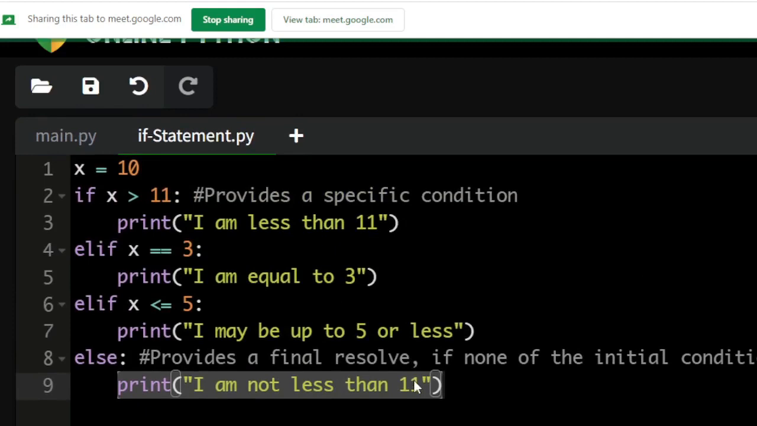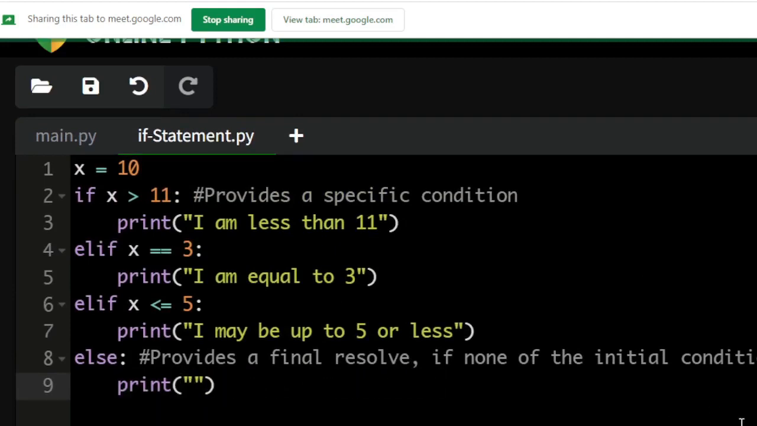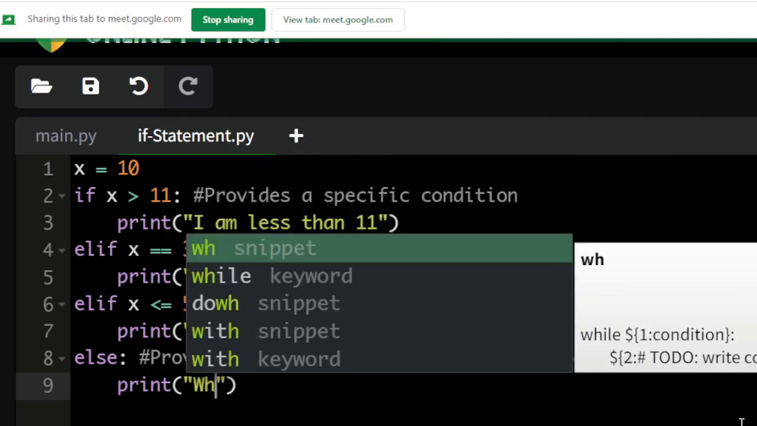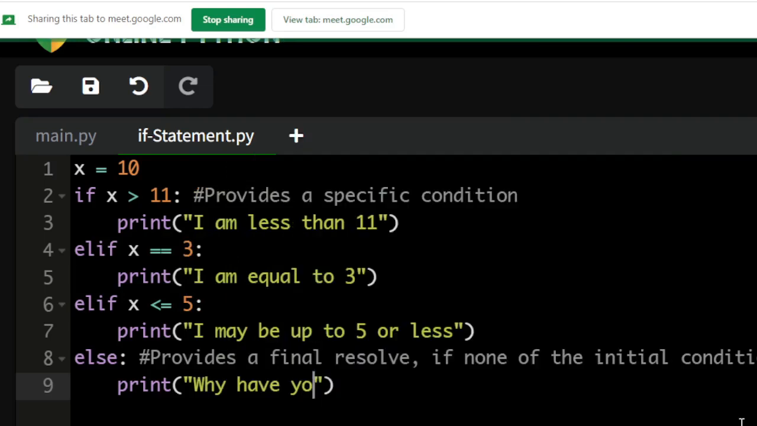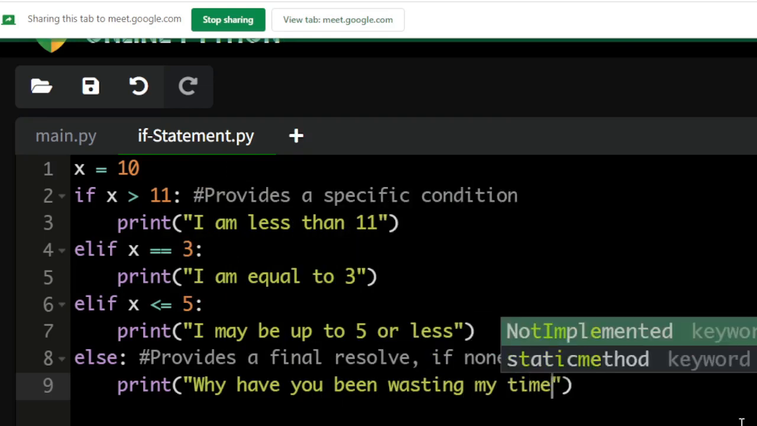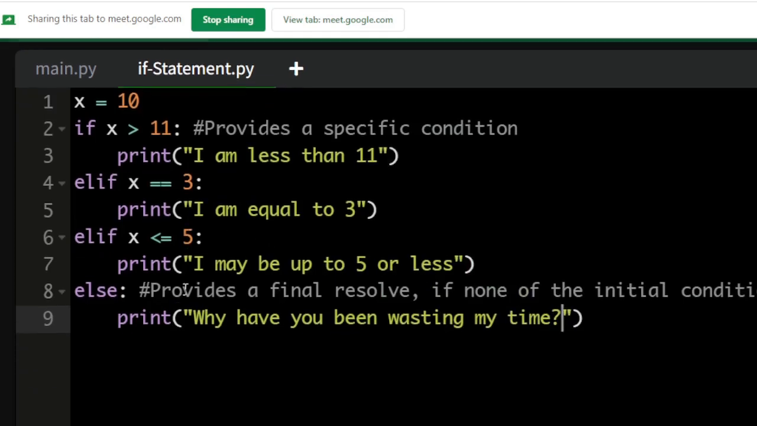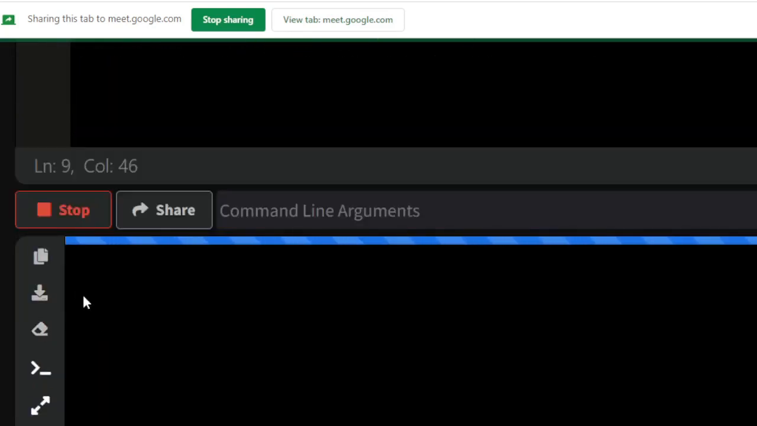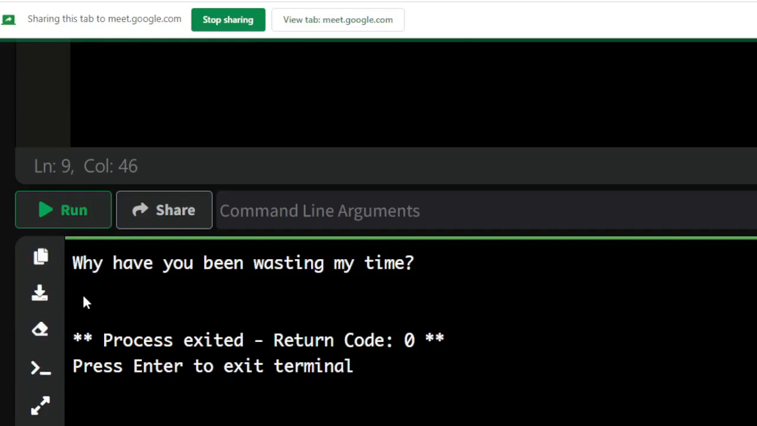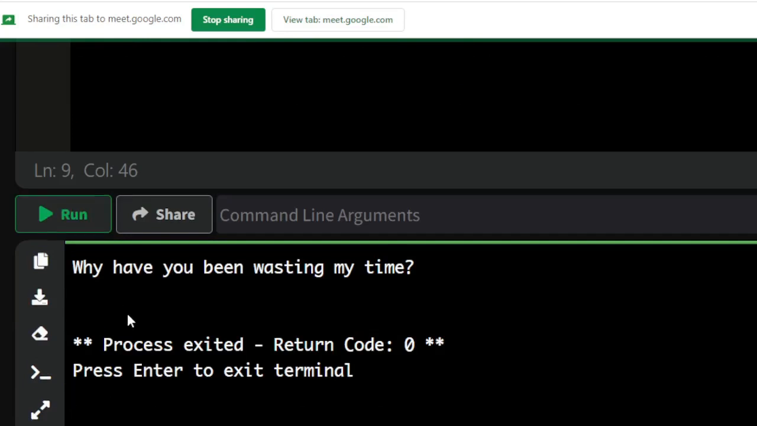Okay? So let me just put something comic. The guy will be like, okay, fine, all these conditions are not true. Why have you been wasting my time?